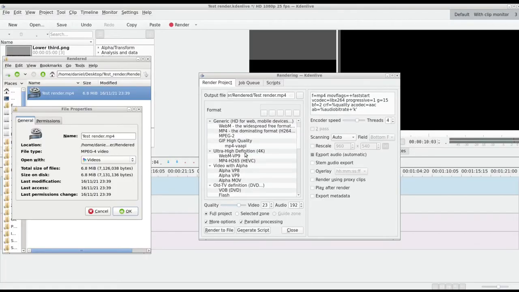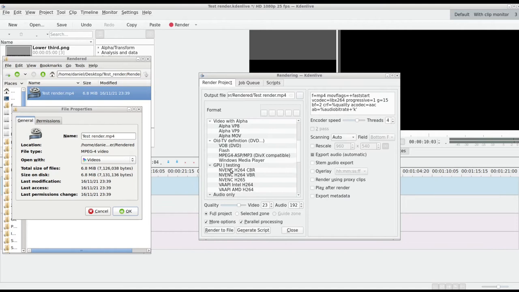Okay, so now I'm gonna try out the two GPU testing render profiles. Firstly, H.264 constant bit rate or CBR rendering. Then I'm going to do the variable bit rate rendering. Then I'm going to do the H.265 rendering. So something like a little bit over 20 seconds on the first job.